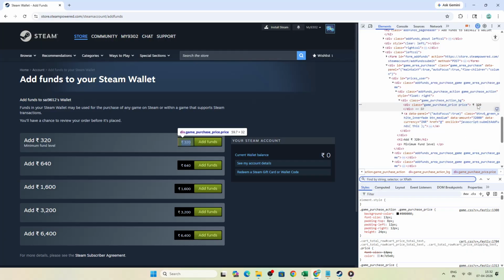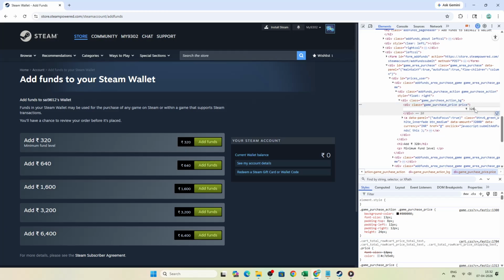Double-click the 320 and replace it with the exact amount you want to add, like 500 or 550. Enter only numbers, no commas, symbols, or extra spaces, and choose an amount that makes sense for your region and currency. The number you type is the total you'll be aiming to add to your wallet.